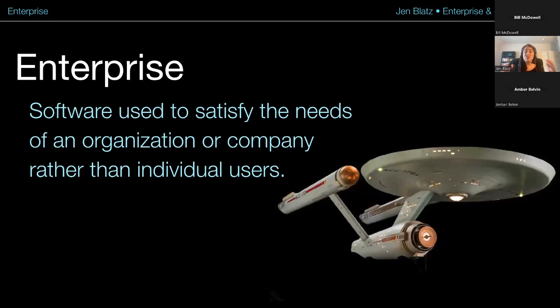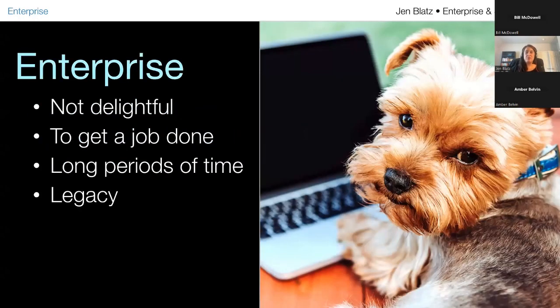All right, so let's start with the basics. What is enterprise software? And no, it's not this spaceship for all you Star Trek fans out here. Enterprise software is used to satisfy the needs of an organization or company rather than individual users. So what makes enterprise systems interesting is they're not super sexy or delightful to work on for the most part. They are here to help you get a job done.